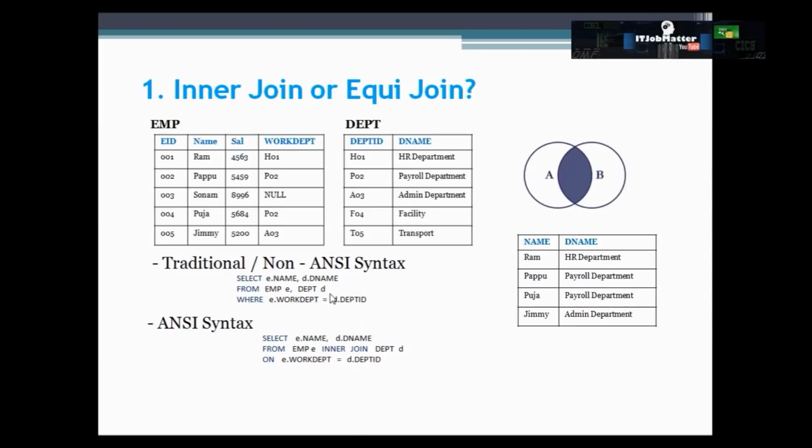So a SQL query will be like this: select E dot name. E is the alias name of the employee table and D is the alias name of the department table. Now we select E dot name from the employee table, comma, D dot D name from the department table, from employee E, department D, where E dot work department, the employee table's work department, is equal to the department table's department ID.